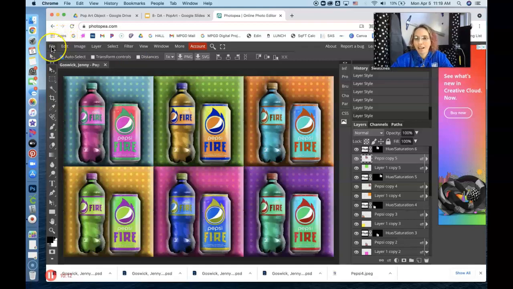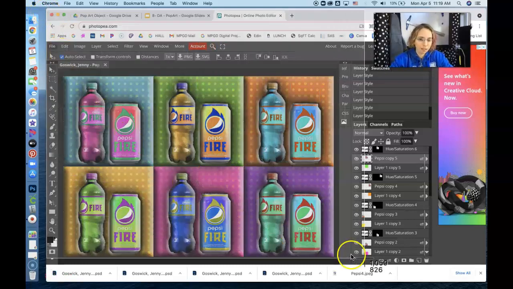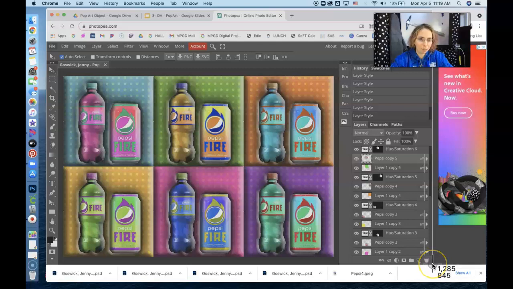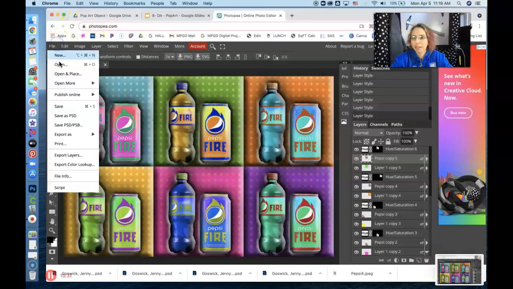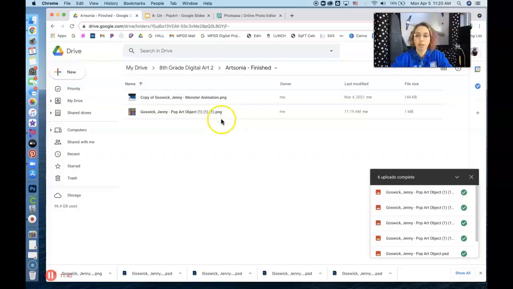I'm going to go ahead and at this point, I will do my normal steps of saving. So first I'm going to do my screenshot here. Make sure that I have my program, my canvas, and my layers palette part of that screenshot. And then I'm going to go File, Save as a PSD. Just make sure that PSD document is saved properly in your digital art folder on your computer.